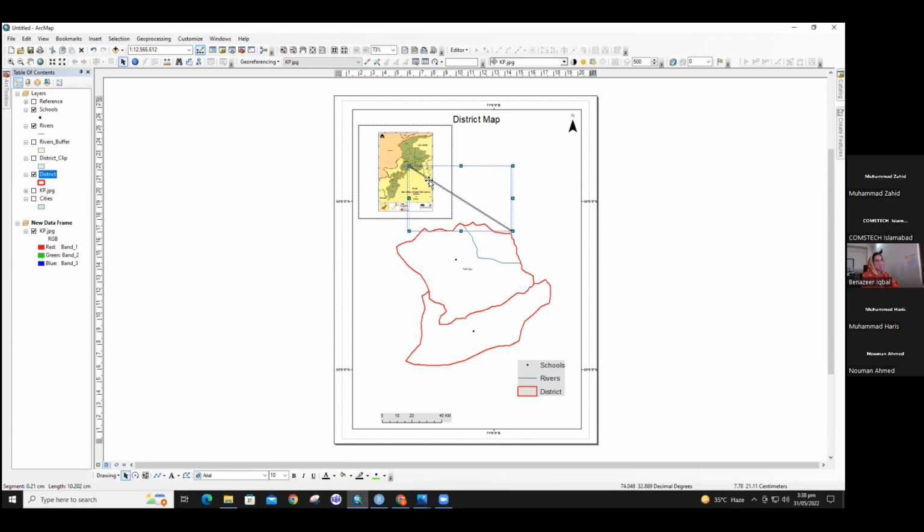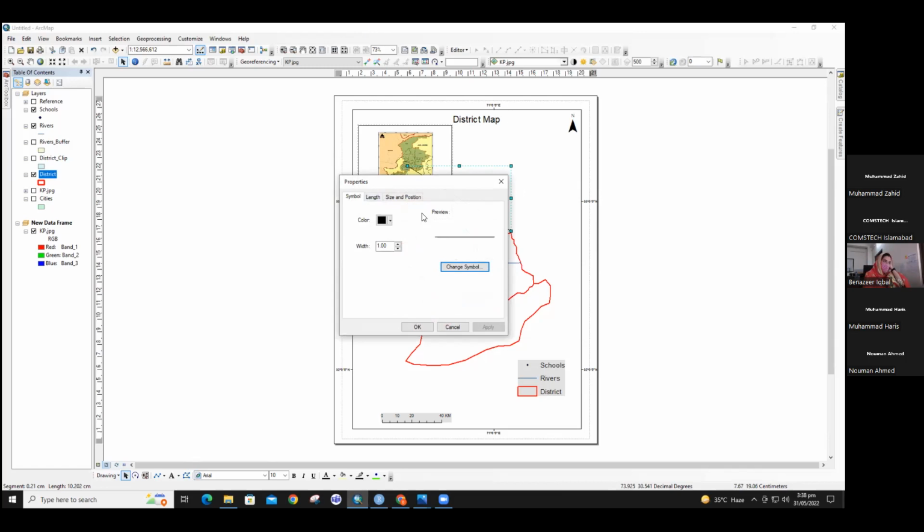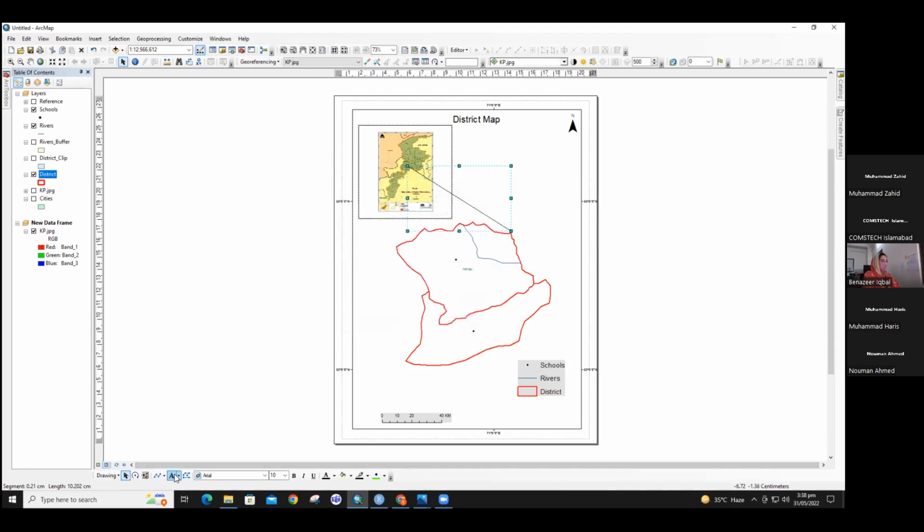By right clicking on this line, you can change the properties of this line, its length, size, position, and symbol as well. You can change the color of this line to red. Right, we can select another line. Let's say it didn't look very good, but I want to show you how it works. So here it is, and you can change the properties of these lines as well. So that's all about map layout in ArcMap. If anyone has questions.